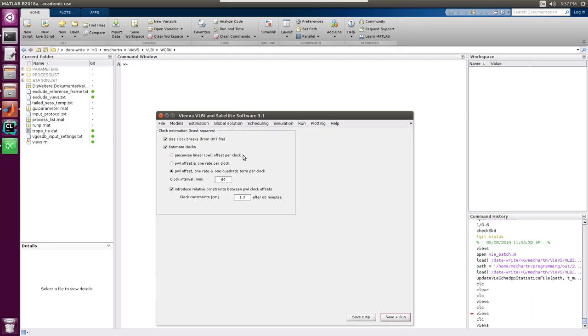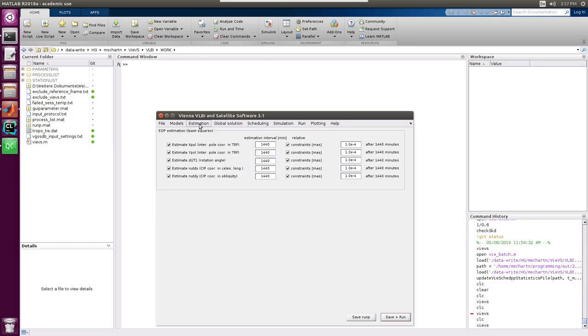And the clock we are also estimating as piecewise linear offsets in a 60 minutes interval, and we additionally estimate one rate and one quadratic term for numeric reasons, and also we add some estimates here, so you can leave this here. Then the EOPs, we want to estimate all five EOPs, so that's okay. We want to estimate them with very tight constraints, so that's also okay.